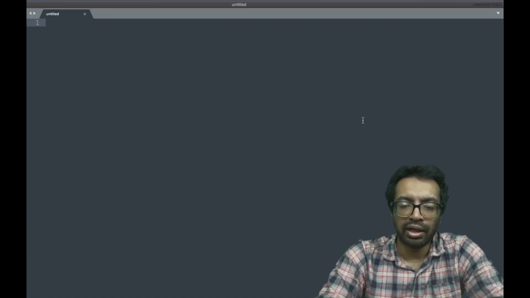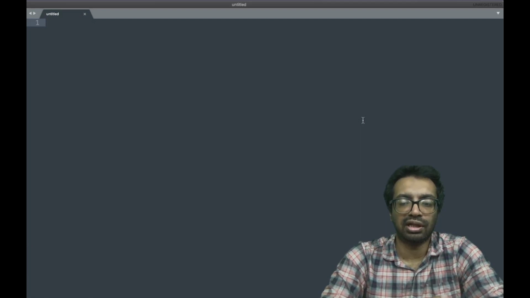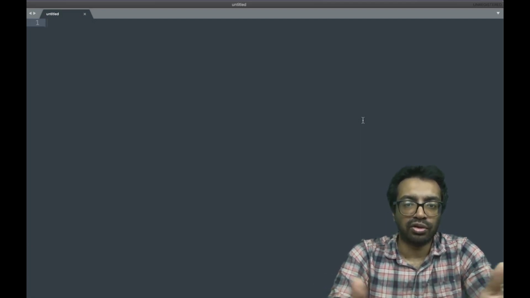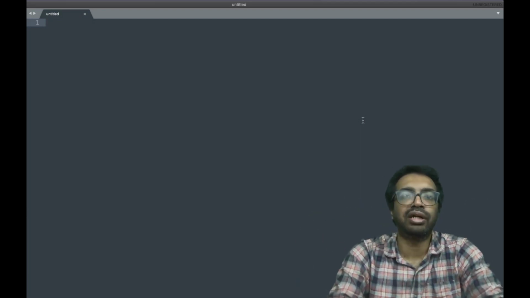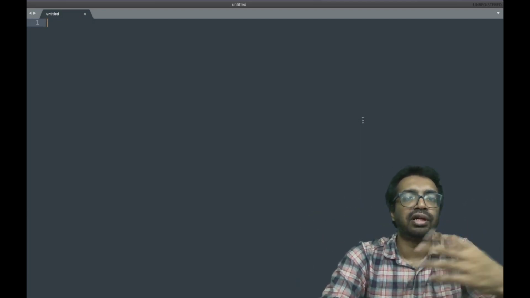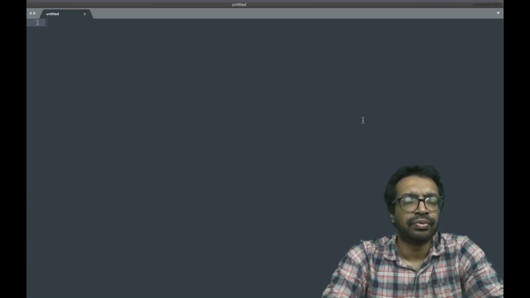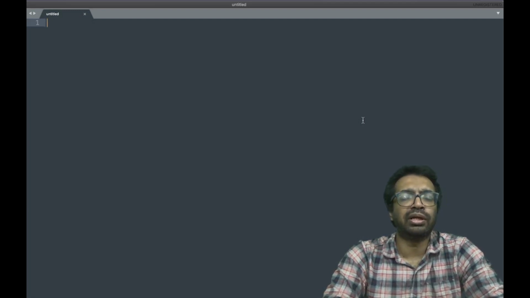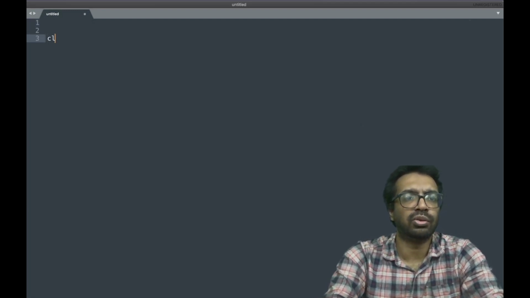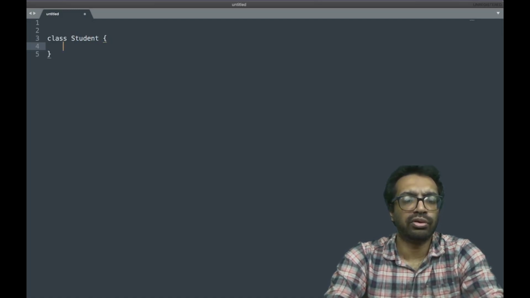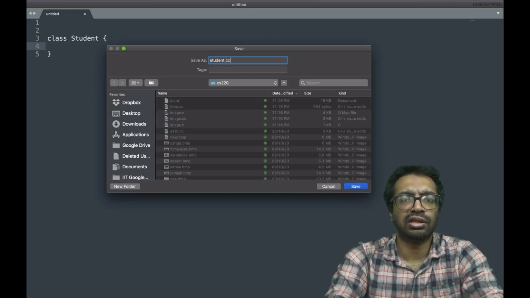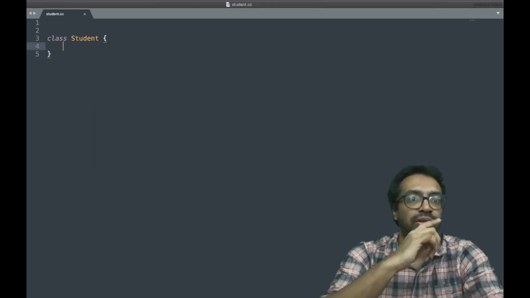Good. And now I want to make a class of students. So what is a class? This is not your class where you study. A class is basically like a structure, but it has some more additional power and additional functionalities which you will see. So let's create a student class. Okay, I'm going to save it as student.cc, and this is a class student.